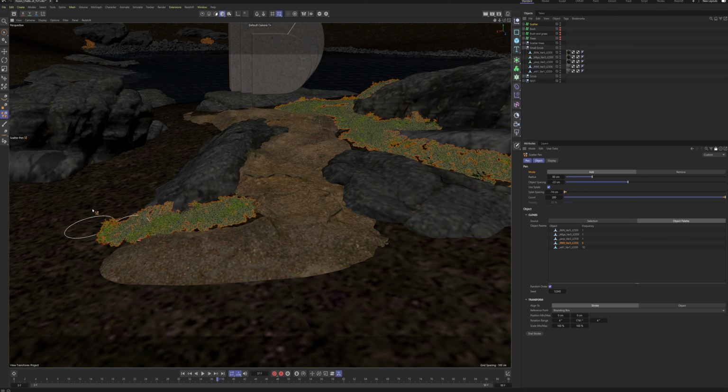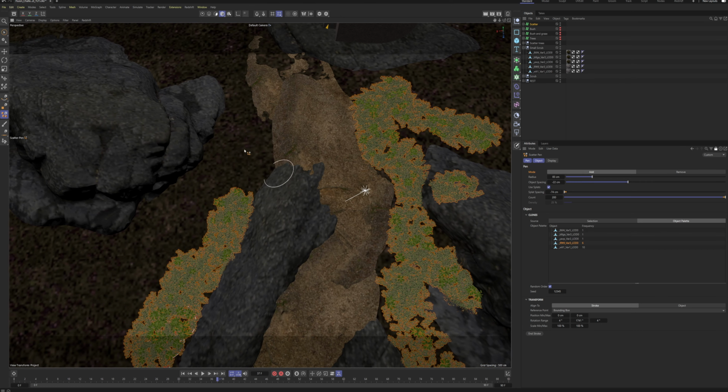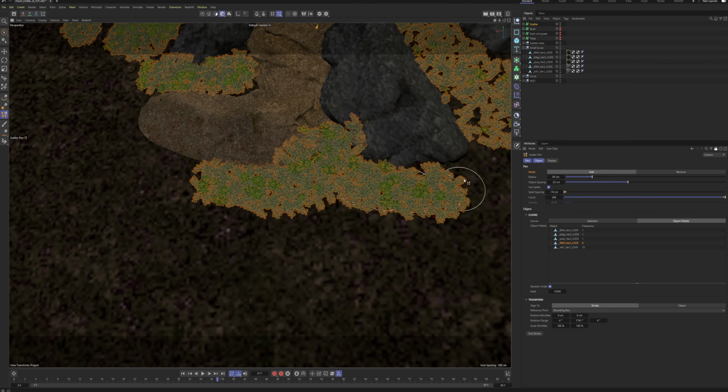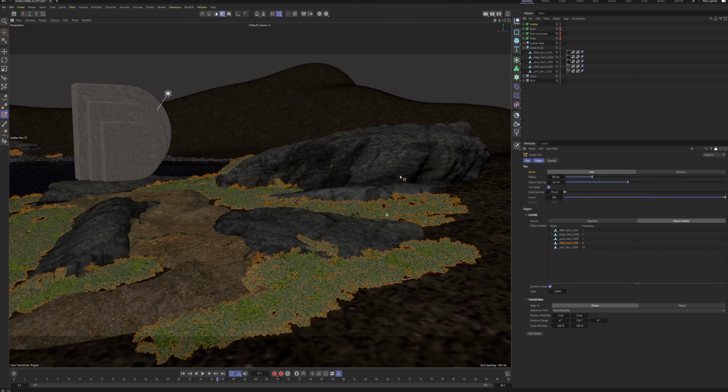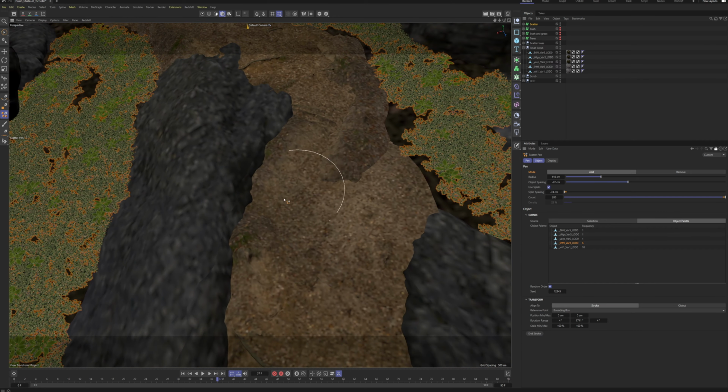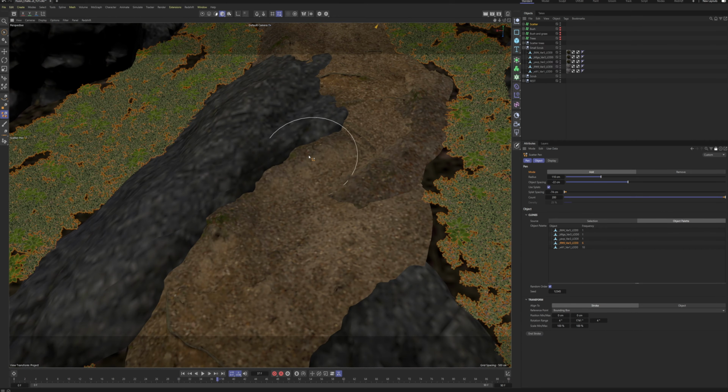And let's put some here. Let's put some here. I'm just trying to cover some of the areas so we actually have a forest floor kind of deal. All right, that's pretty cool. Just like this. Cool.